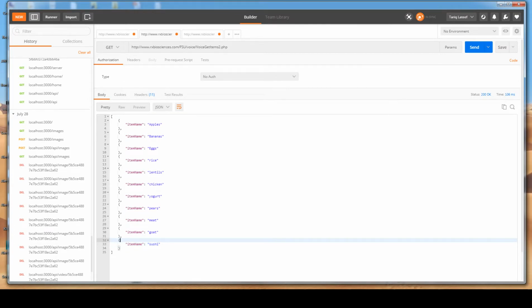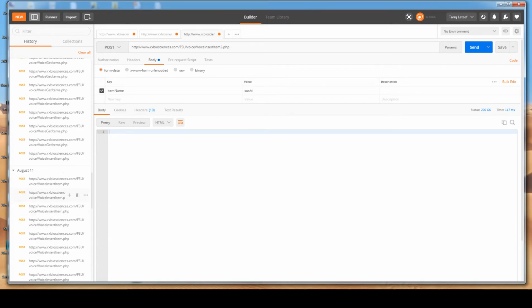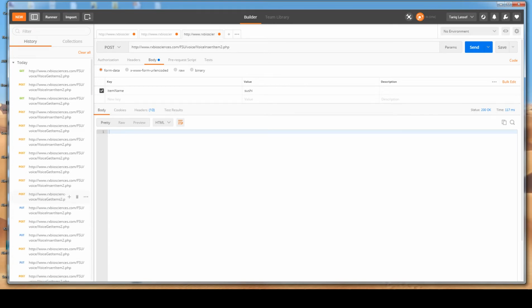So that's how I tested my script to see whether I was inserting items properly or not, and it really helped me test out these scripts and some of the other ones that I've developed in the past. And it's really useful for that.